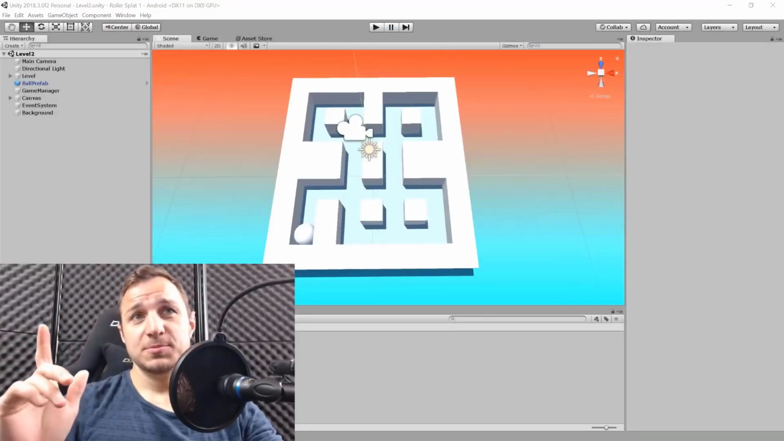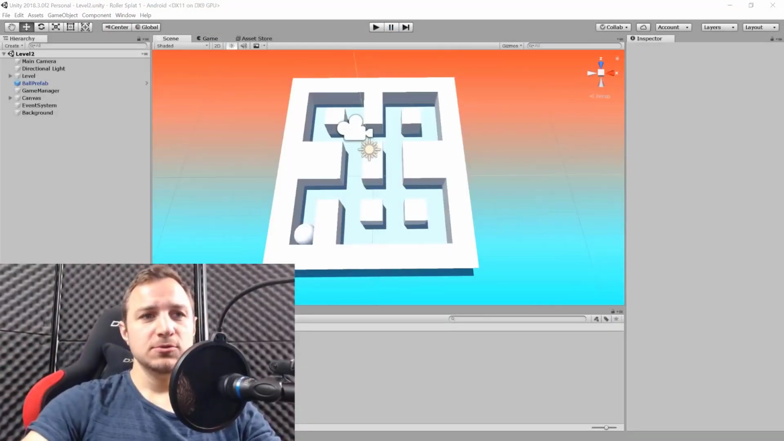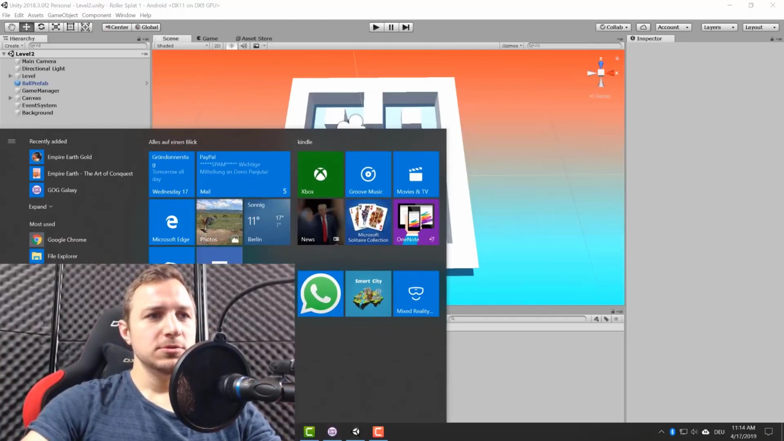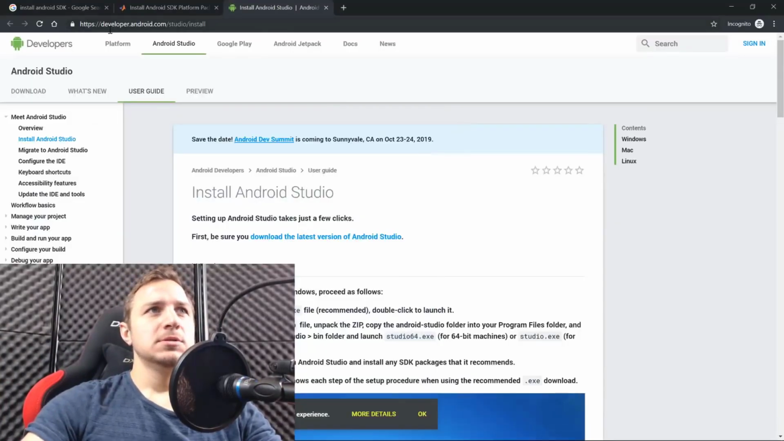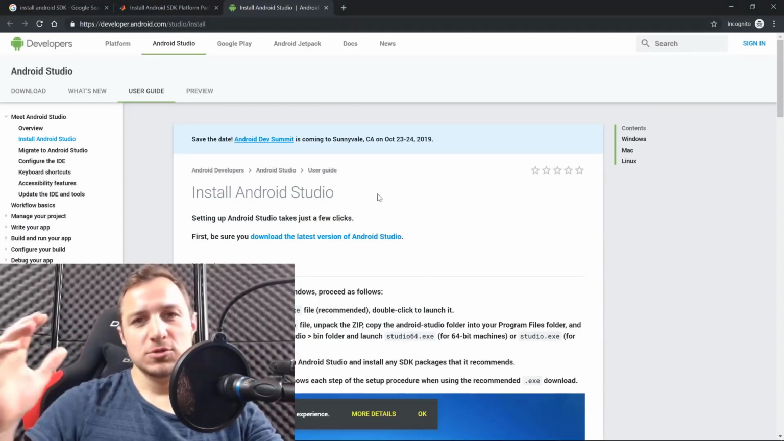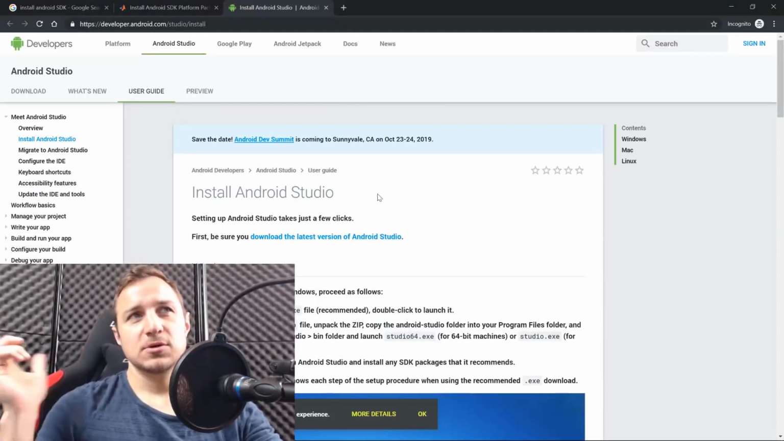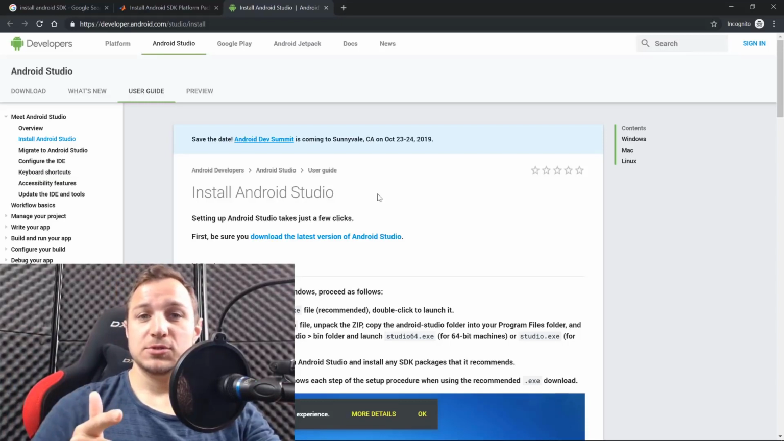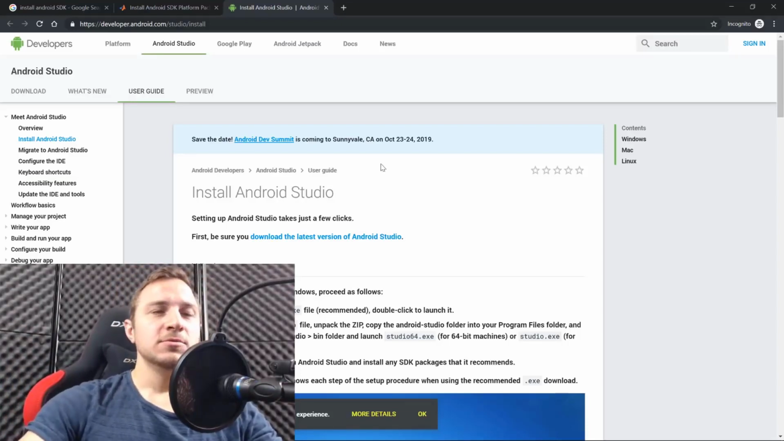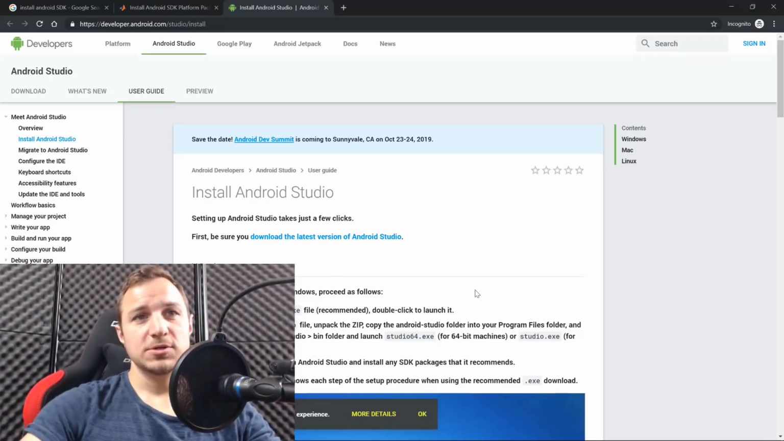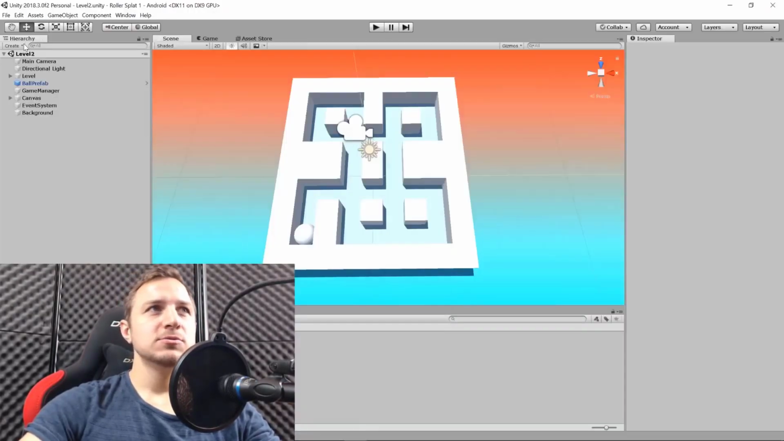All right, so at this point, you need to install Android Studio. So you need to go to developer.android.com/studio/install if you want to run it on an Android device. So download and install Android Studio, and then you have the Android SDK automatically installed, or at least that should be the case. So if that's not the case, then you need to specifically install Android SDK. And once that is done, you can go back to Unity.